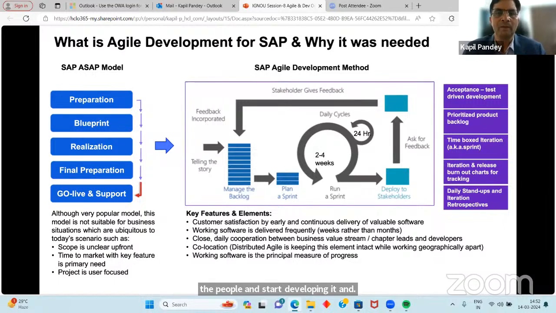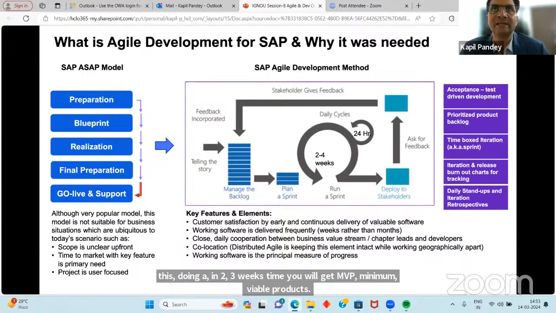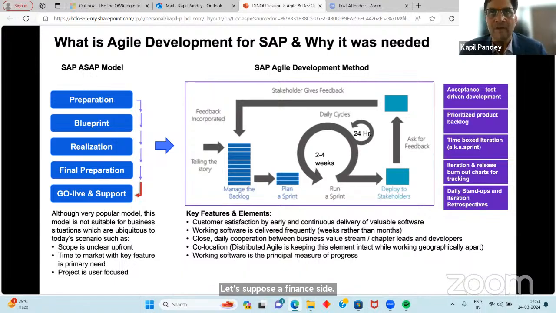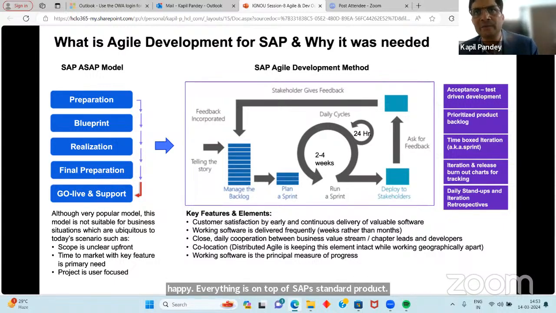The beauty of doing agile is that in 2-3 weeks' time you will get an MVP, minimum viable product. Let's suppose a finance team has stated, I need this report, and he will give you the report. Right here you can see there is no blueprinting happening. Everything is on top of SAP's standard product. There is a product backlog, and you are realizing this product backlog.